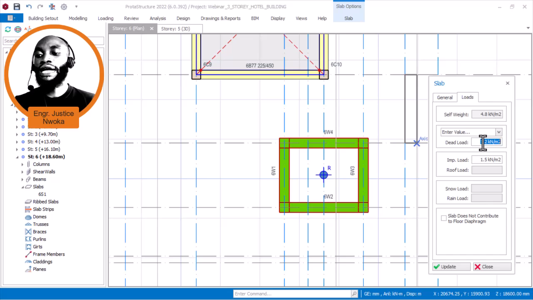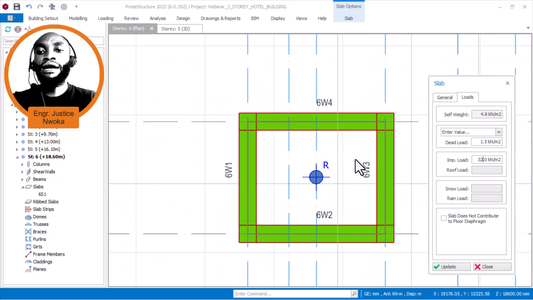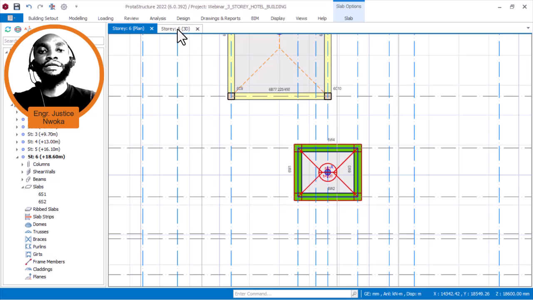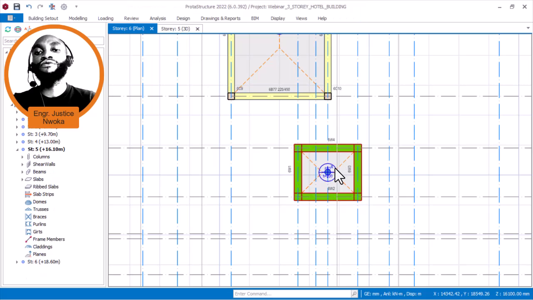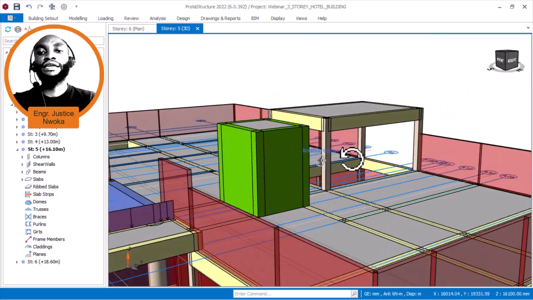With that, for the dead load here I'll just put 1.5 first. Then put here the live load, which is 32, which is a lift load. Then insert it here. Okay, insert that there, that's fine. And then I click on this 3D view to see what you have gotten so far. You can see what we have got so far. Can you see that? Okay, that's fine.